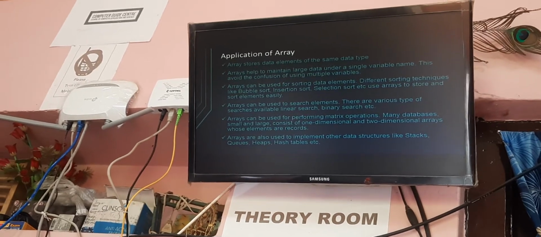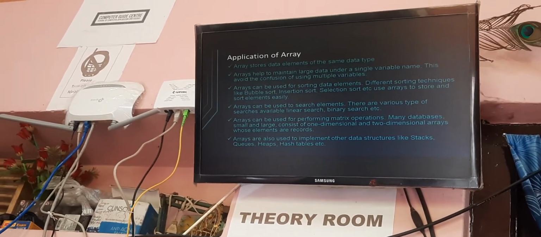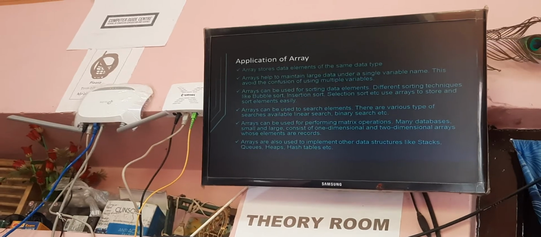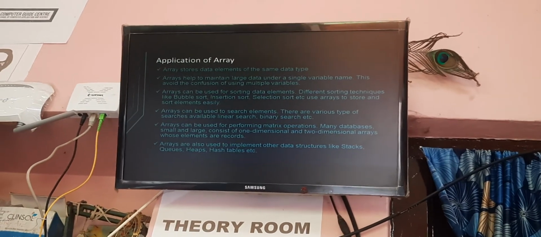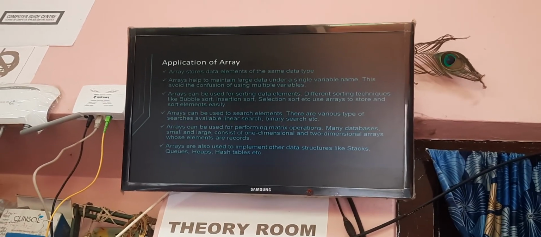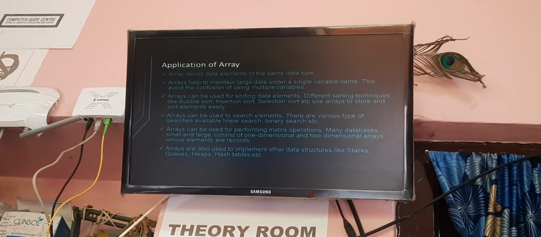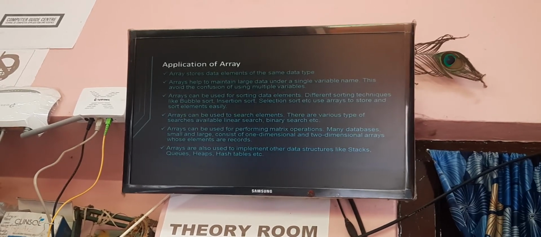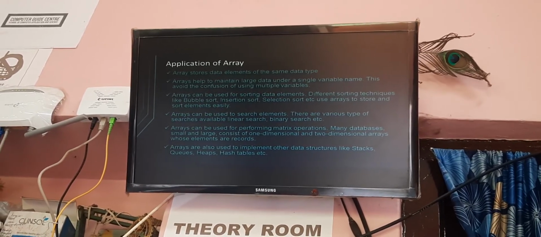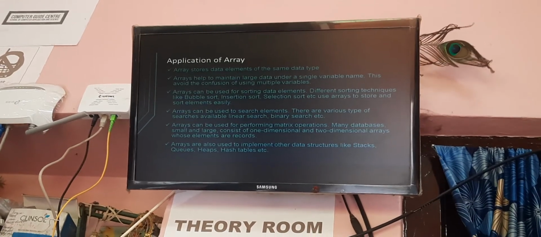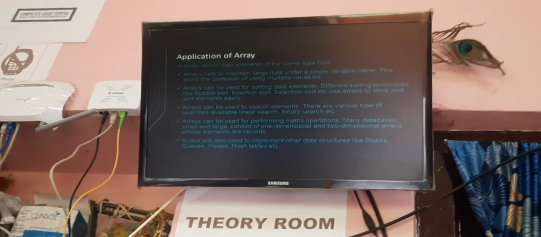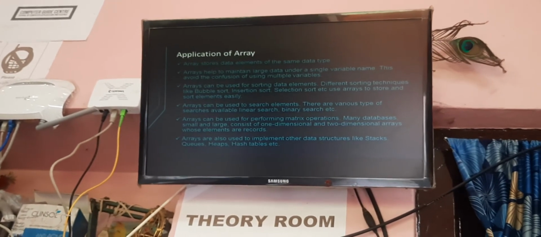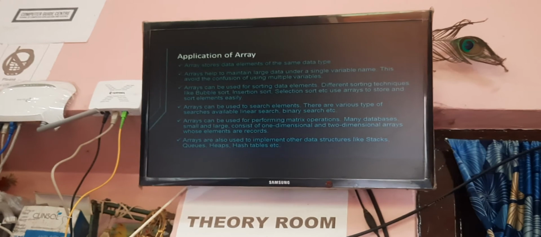So here are the applications of arrays. We can use arrays for sorting data elements as well. Different sorting techniques are there like bubble sort, insertion sort, selection sort, etc. We can use arrays to search elements such as by using linear search, binary search, etc. As 2D arrays are also called matrix, arrays can also perform matrix operations in many database platforms. Arrays are also used to implement other data structures like stacks, queues, heaps, etc.